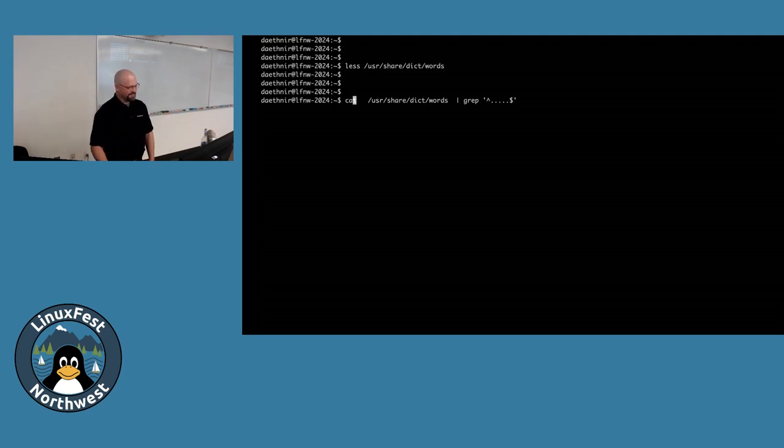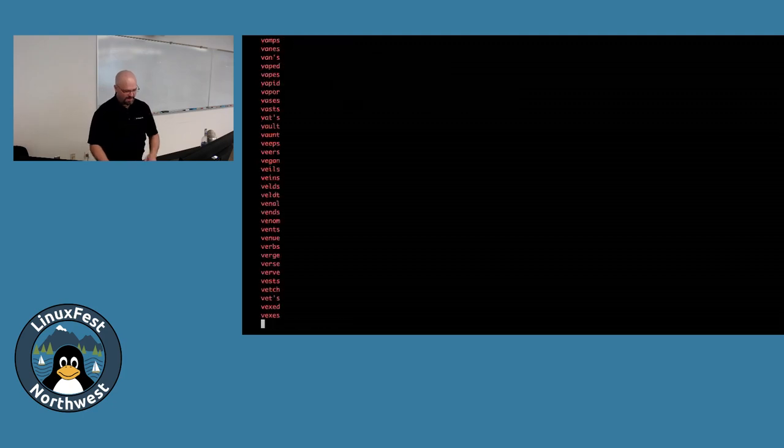So we're going to cat /usr/share/dict/words. We're going to look for caret, which means beginning of a line, dot matches any single character, dollar sign. So we're looking for anything that's 5 characters. And if you look at that, a bunch of stuff just went across my screen. I'm going to simplify this a little bit.